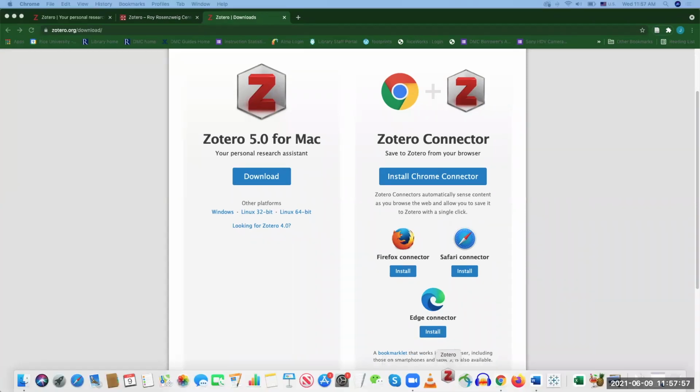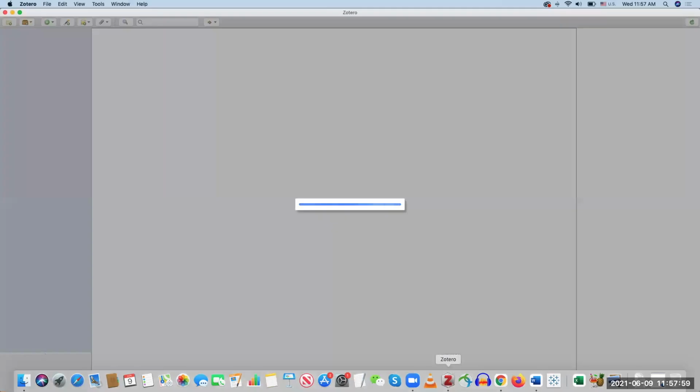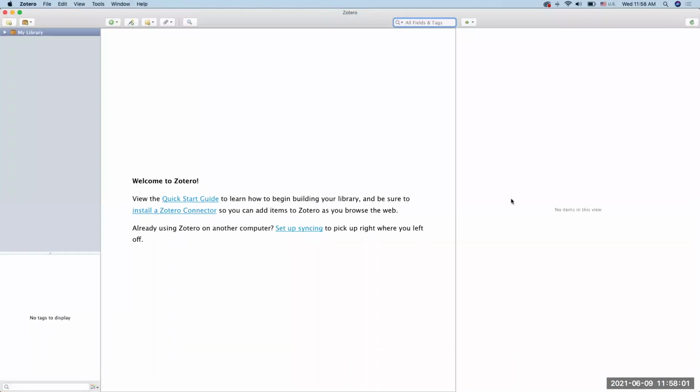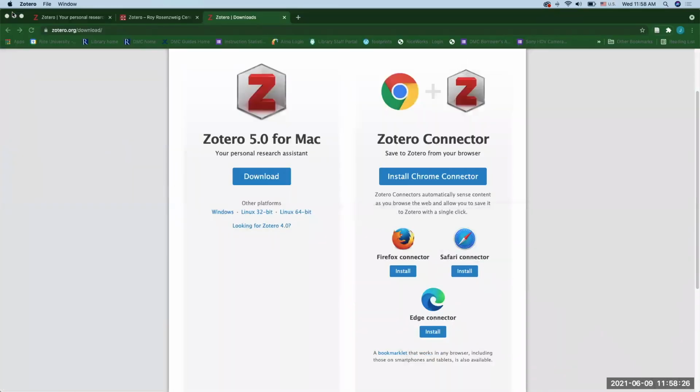Open the Zotero application. You will see its three-column interface. If you have a fresh installation, your Zotero library is almost empty. The first step of using Zotero is to get stuff into Zotero. In order to bring items into your Zotero library, you have to have your Zotero application open. You can minimize it or let it run in the background, but it has to be open.